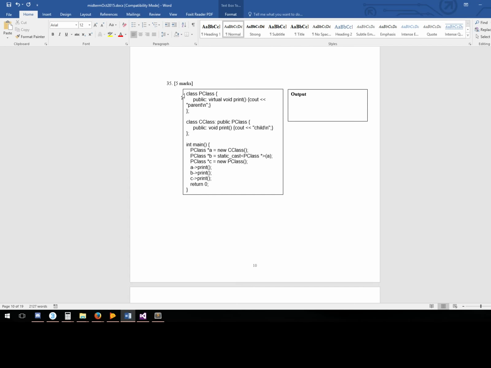Okay, so this is another one that was taken off completely because this has got virtual in it. I can go through this one pretty quickly. So parent class, virtual void print. Child class gets from parent class. Public void print, it's a child.